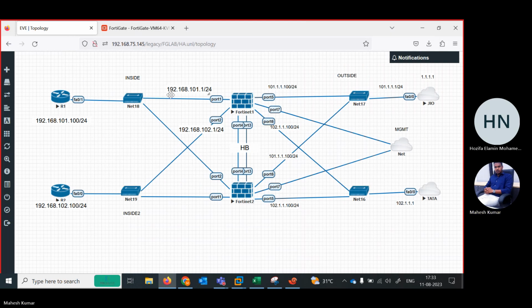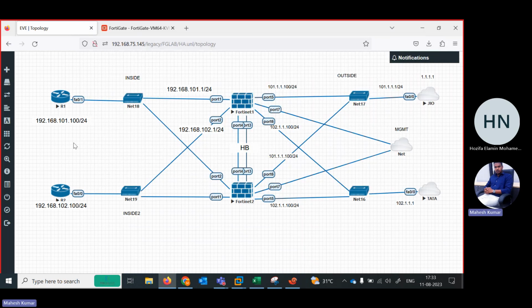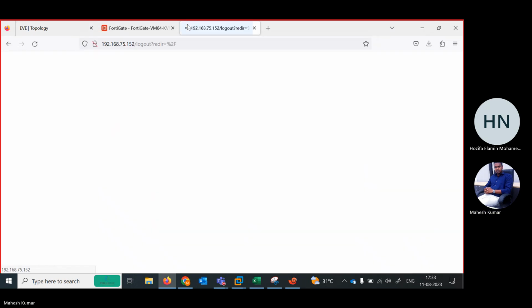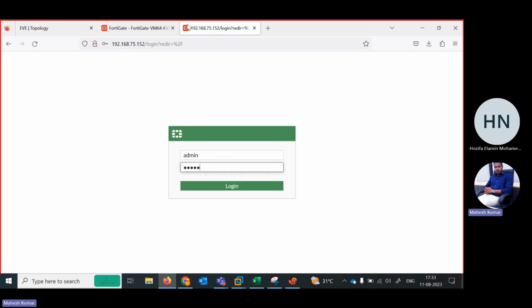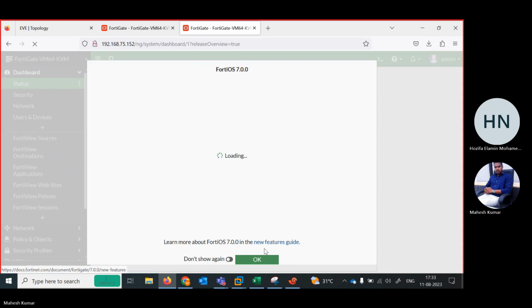So now we'll access both firewalls. What is the IP here? 192.168.75.152. Admin. Don't save later.